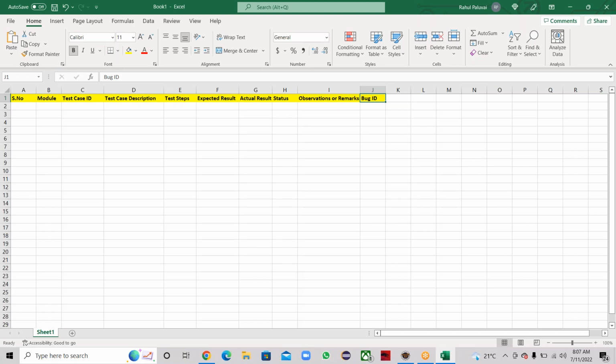Yes. Can we write the environment also? Which environment we can test? No, that you will mention in your observations or remarks, right? Which environment you are facing this issue in, or something like that.